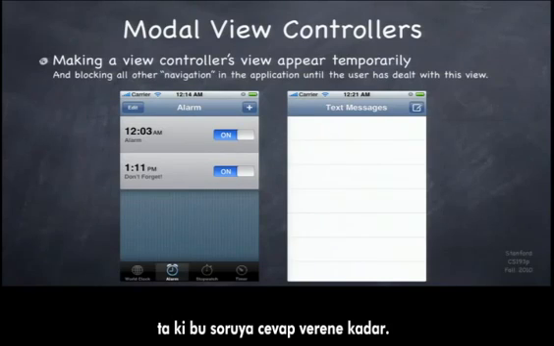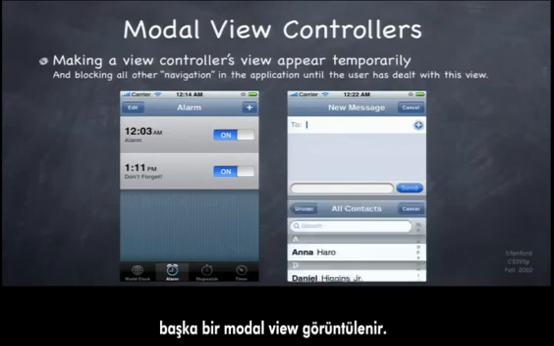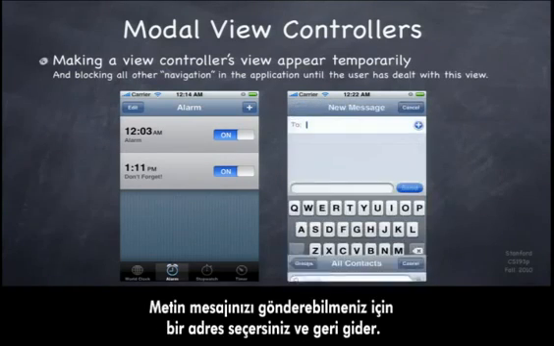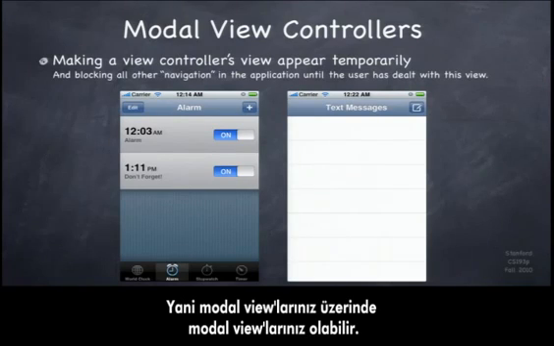And then here's another one over here. This is the text messages app. And here, it's going to put up a modal view to let you edit or create a new text message. So see, it clicks there, brings it up, and then it brings another modal view up to let you pick an address to send your text message to, and then goes back. So you can even have modal views on top of modal views.